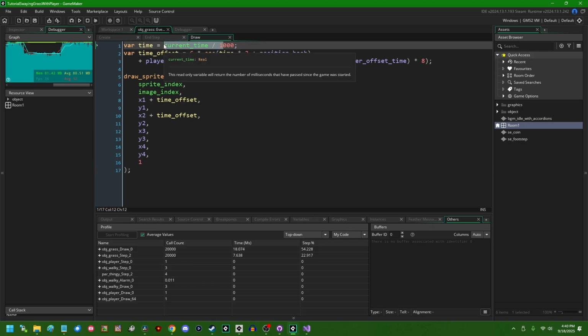Likewise, current time divided by 1,000 is going to change from frame to frame, obviously, but it's not going to change between individual grass objects. You could take this out, put it in some other location, calculate it once, and just reference it. That's also really not going to make much of a difference. I'm not going to lose sleep over doing that.